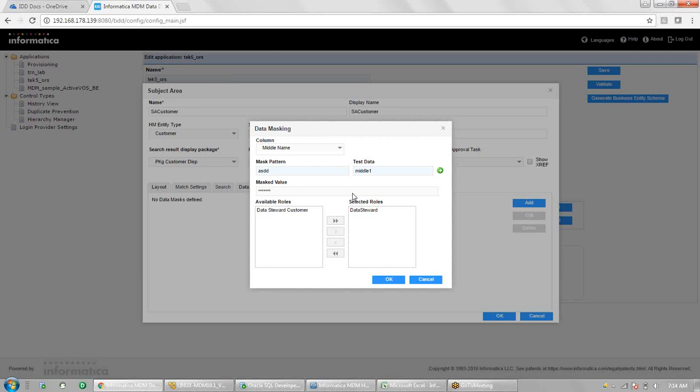So what is the difference between the data masking which is present here and the dynamic data masking? Suppose this data steward logs in and does a search. When he does a search, it will go to the database, pull all the records from the database and bring them to the UI layer. In the UI layer, it knows that this user cannot be shown this particular middle name, so it will just mask it. But data is still coming from the backend to the UI layer.